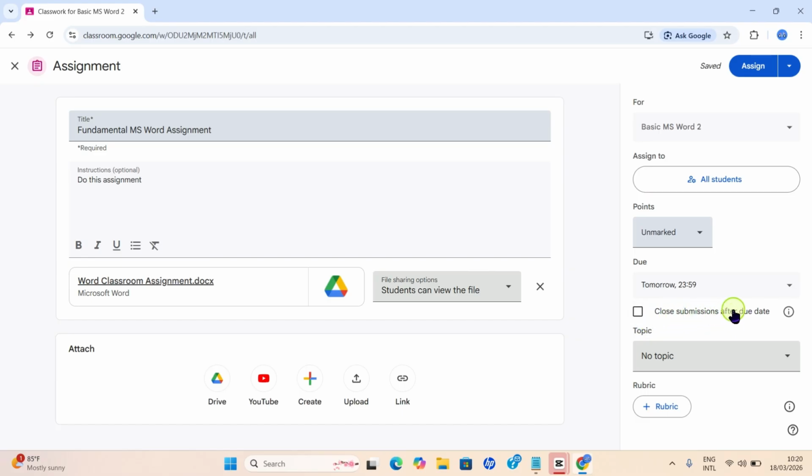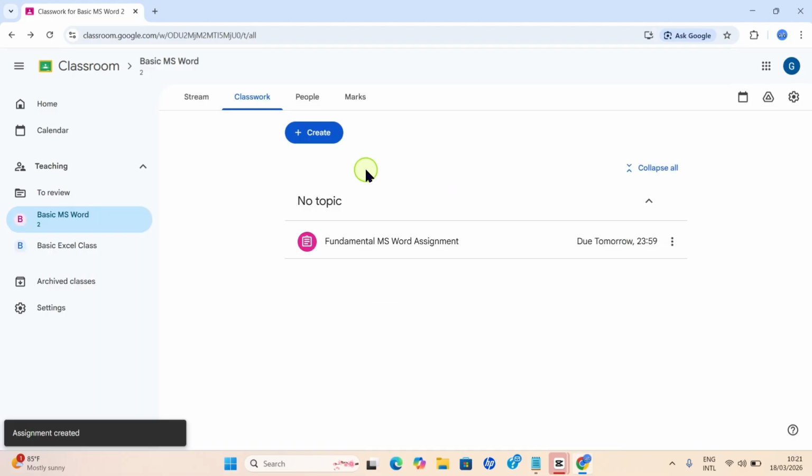And here it says close submissions after due date. I'll check this box because I want them to be serious with this. Topic: no topic is selected. I've not created any, so I'm okay with this. Let's leave it this way. Once you're okay with the setup you have here, the next step is to click on assign. My students will get this assignment straight in their email. Once they check, they will get to their own Google Classroom account and then submit once they finish answering the questions or doing the assignment.